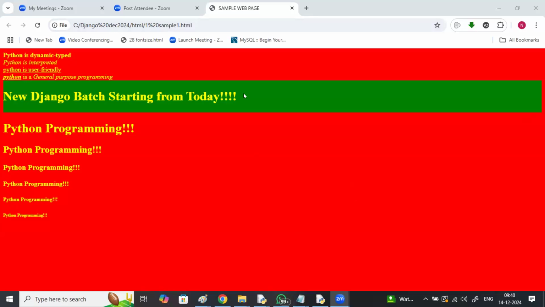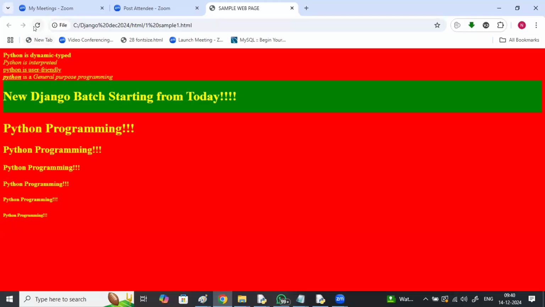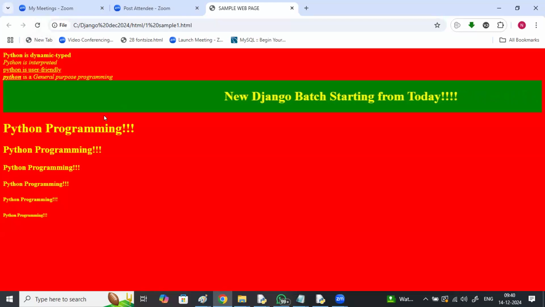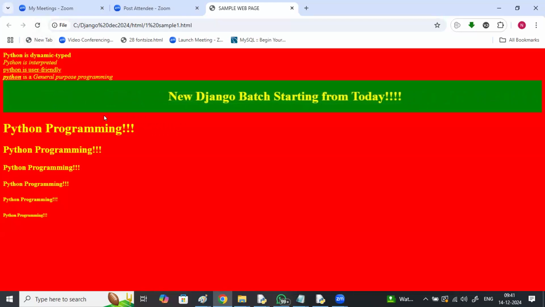So here it's coming from one side and stopping at the other. This is slide. Scroll means it comes from one side and goes away from the other side. Slide means it comes from one side and stops at the other side. There's one more behavior, alternate. Alternately, it moves across the web page, again left to right, again right to left, again left to right. It goes like this.